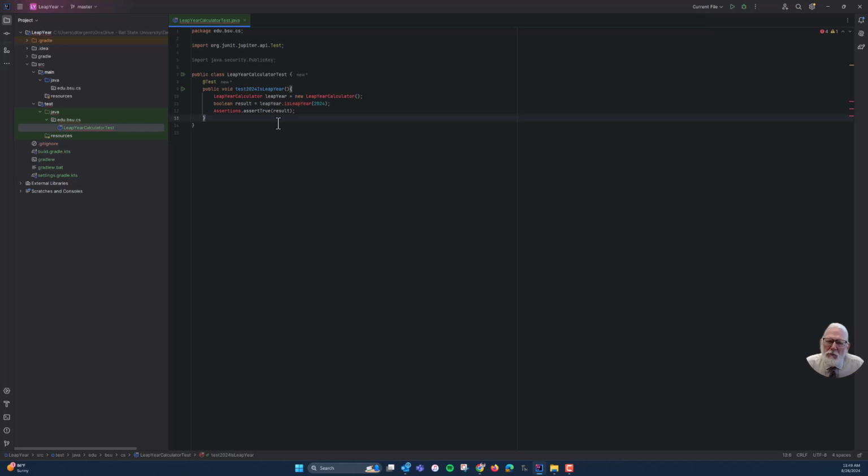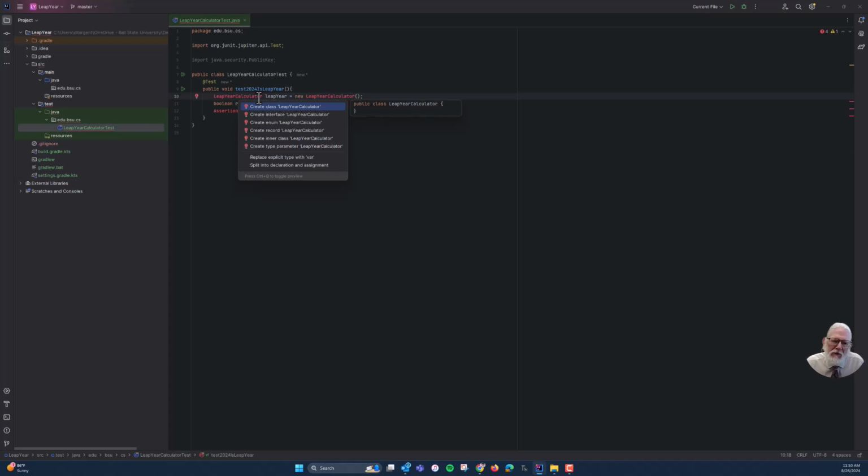But we can't run this because IntelliJ knows that there's some things that don't exist. So let's click on leap year calculator. I could go over and create a Java class myself and manually enter code, but I'm lazy like many people. I'm going to let IntelliJ do some work for me. So as I click on that, it hovers over and asks if I wanted to create the leap year calculator. I can click on that, or if it doesn't pop up, you can also have your mouse insertion point over the word and press Alt-Enter on the keyboard, and that'll pop up a list as well.